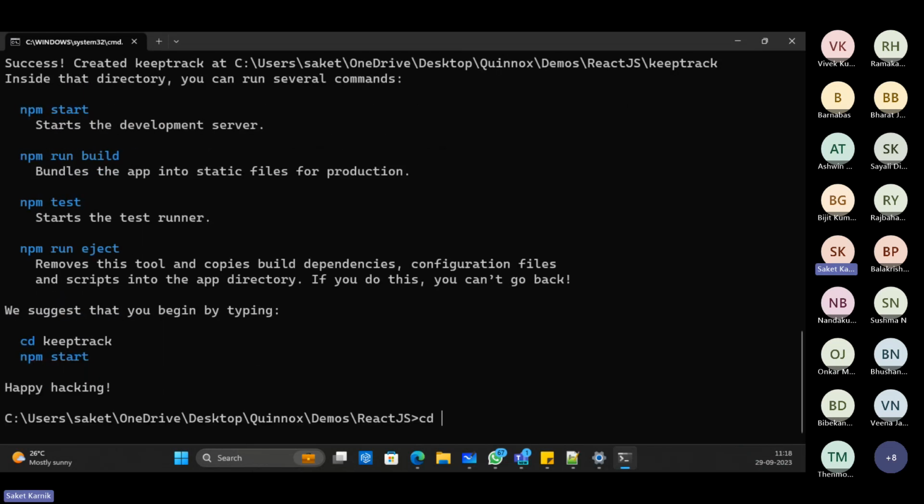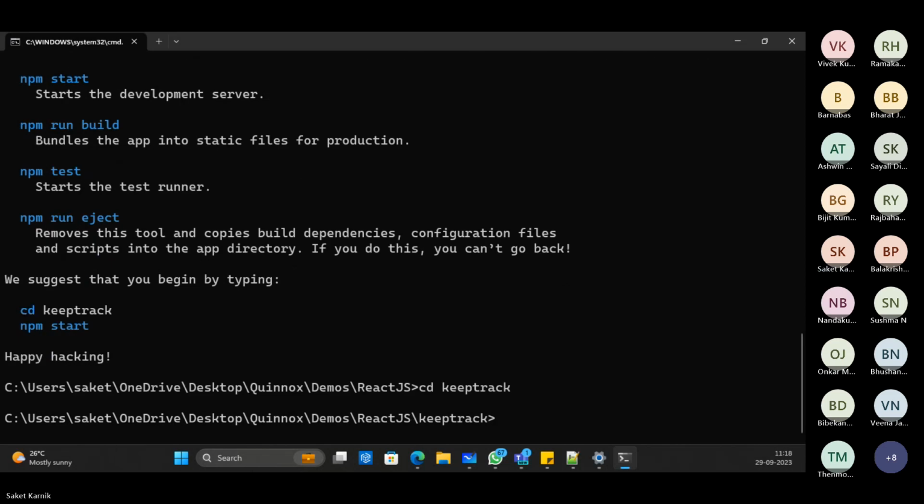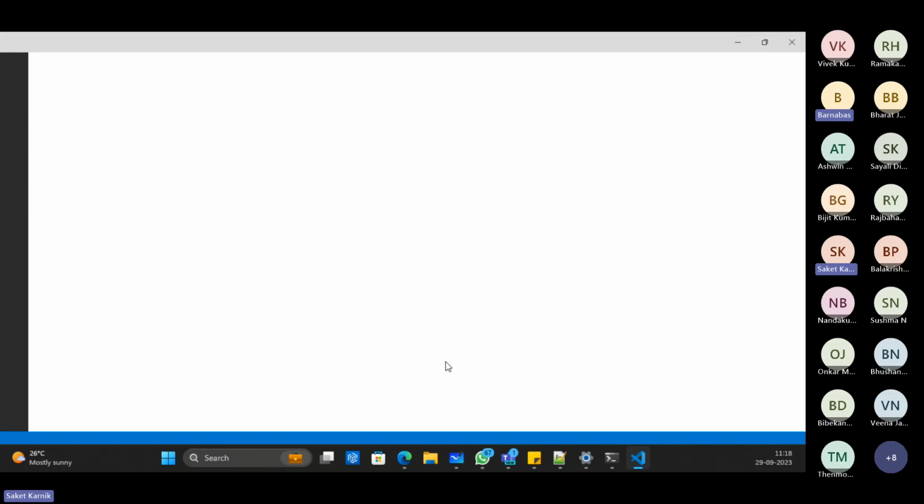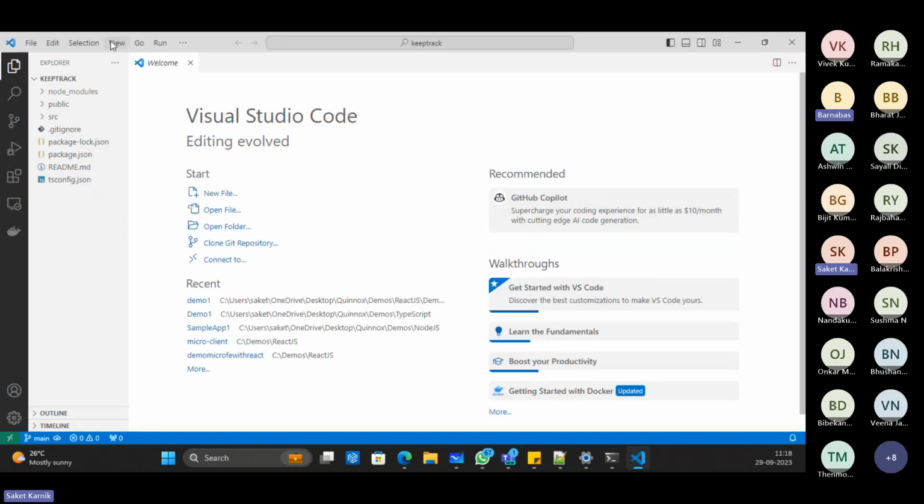I'll just say cd keep track. There I say code space dot. It opens VS Code in the correct folder. It's taking some time. Meanwhile, we'll just go through the project structure here.